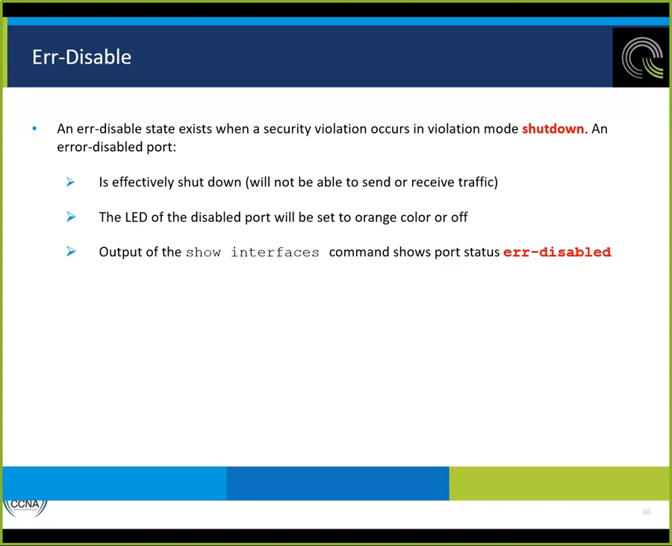The difference between it and shutdown: if it's shut, all we have to do is no shut. With err-disable, we have to bounce the interface. And again, the change in the color of the LED is why I like it, because I can see that something has happened. Otherwise, somebody just says, I'm not going anywhere, and I've got a protect port just dropping the packets. I don't have a visual cue.